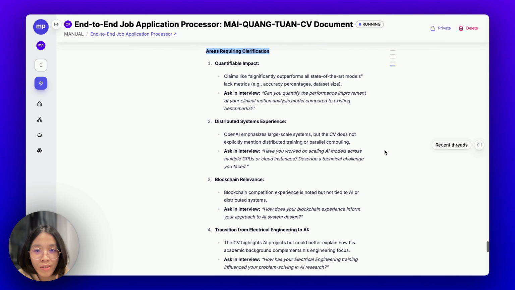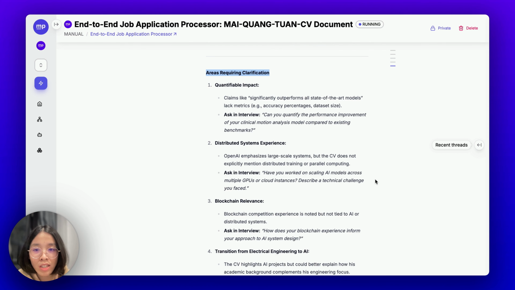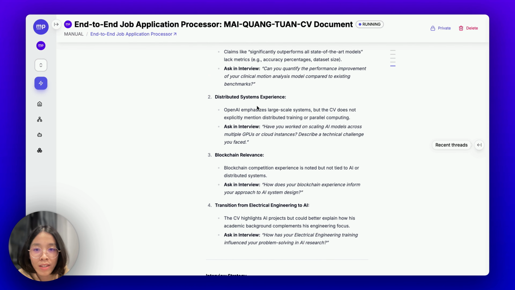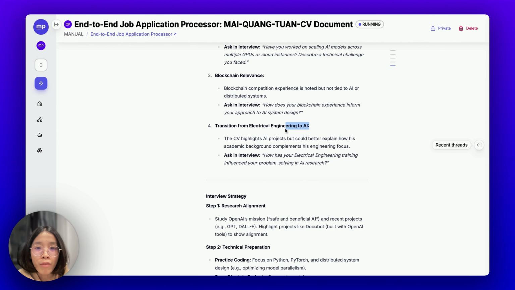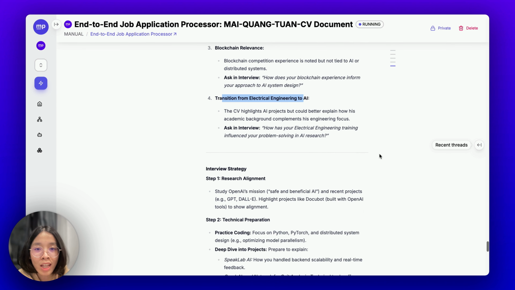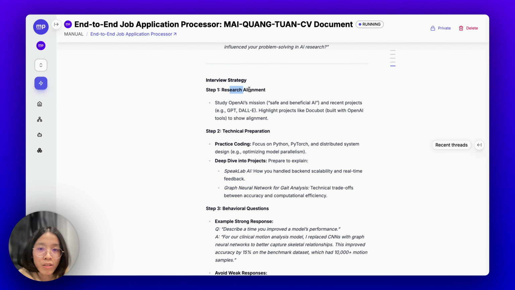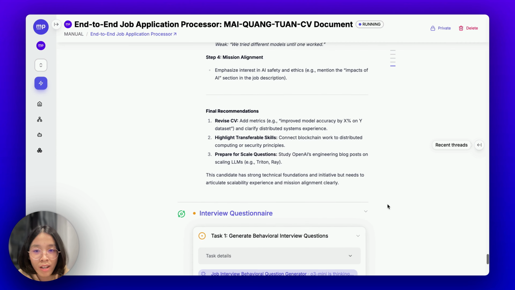And now this recommends the areas requiring clarification, based on which we can generate the full set of interview questions, like the impact, experience in distributed systems, blockchain relevance, and transitioning from electrical engineering to AI. Yeah, this is an interesting aspect from the profile of the candidate that this model picked up. And this is the interview strategy: research alignment, technical preparation, behavioral questions, etc.